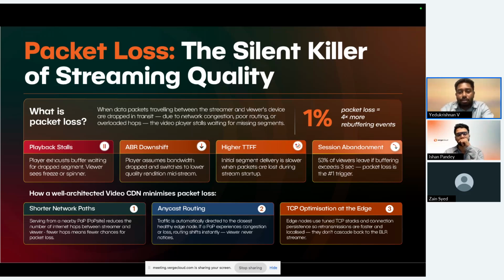Then the second one is anycast routing. The CDN automatically sends your traffic to the closest edge node. If one route has congestion, it reroutes. It takes another route. The viewer doesn't see anything here. It will work as it is.